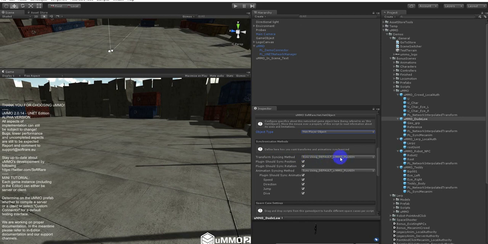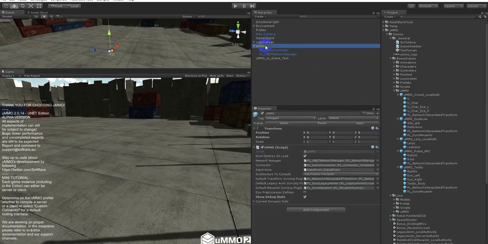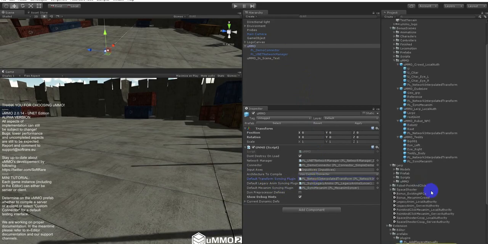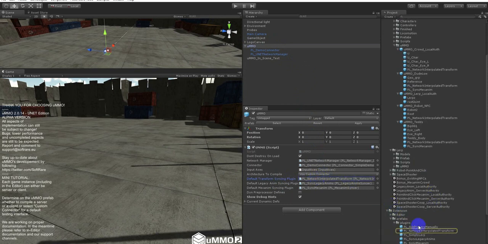So, the default uMMO plugin. I just want to refer you back to what we saw in the beginning. I will go here with you to the uMMO prefab. So the default transform syncing method is a property which can be assigned here. When I click on this, it shows me which plugin is actually the default transform syncing plugin. So this is the network interpolated transform.